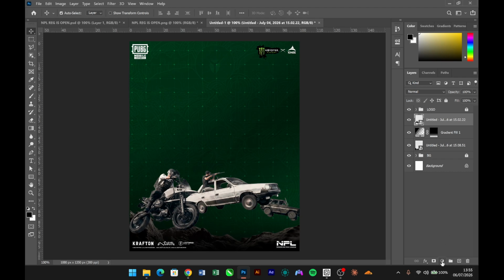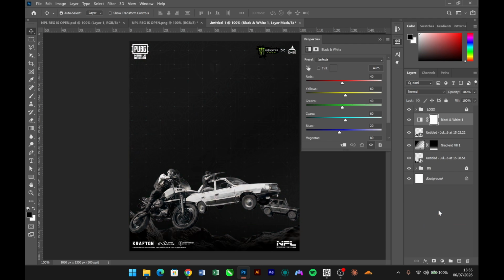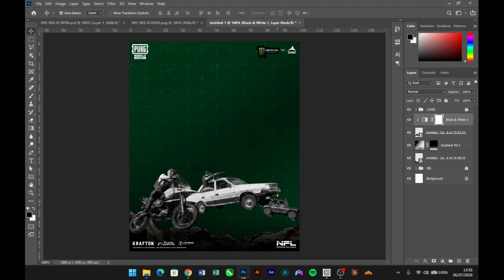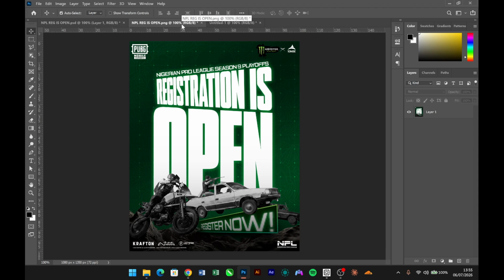So what I just do is come here on your adjustment layer, black and white. But you see that all your workspace has turned to black and white. Just click here to clip mask it to just this one alone. So you can group the two of them together and name it picture. So we'll come back to this one. Let's do the text.